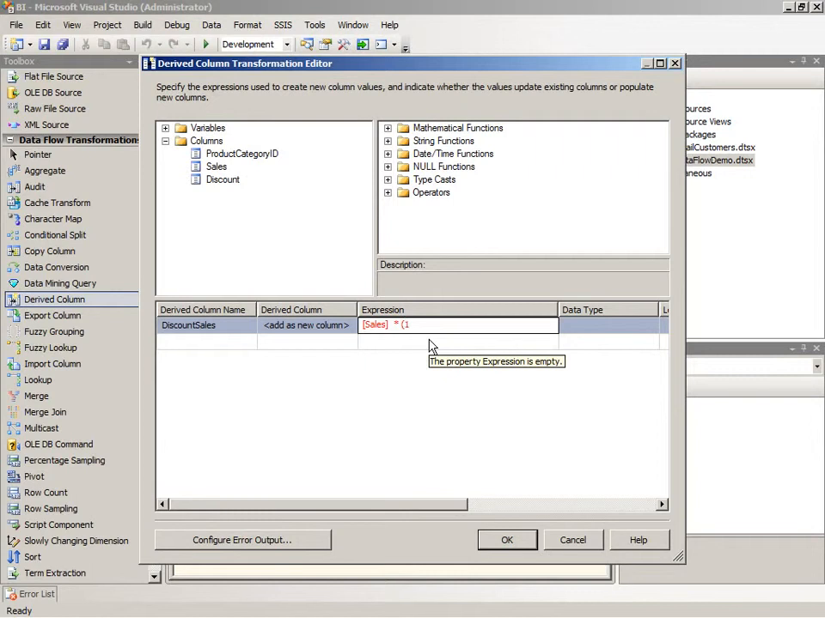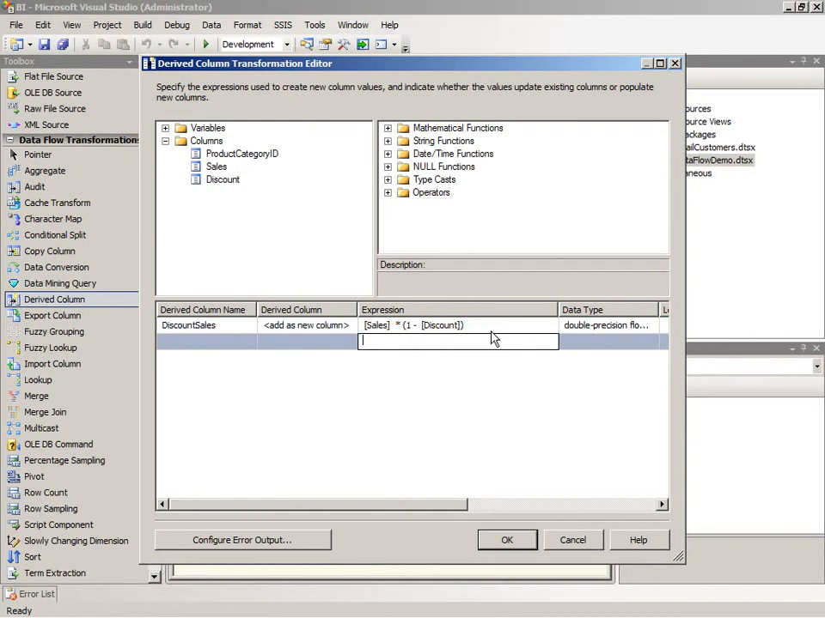by the discount rate. But the discount rate we need to subtract from 1 in order to get the actual rate that we're going to multiply by. Because the discount rate, say, is 15%, we actually want to then multiply sales by 85% in order to get the discounted amount. So I click down below to validate the expression. It's turned black so that I know that it has validated correctly.